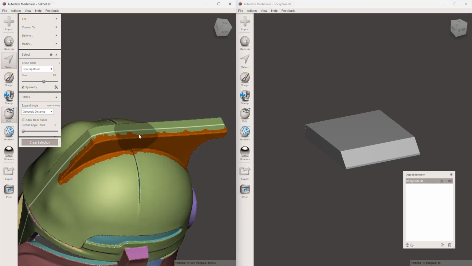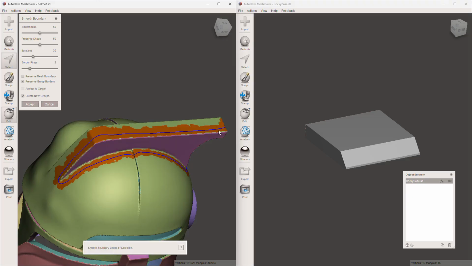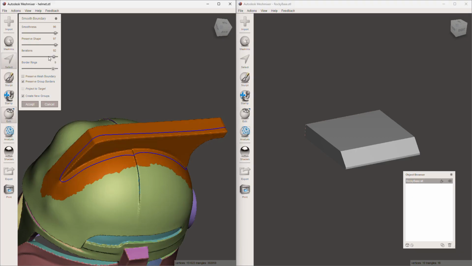Now, again, it's still got this jagged edge. So how do we fix that? We hit the letter B as in boy, and that creates a border around that part. If we want to change the smoothness, if we want to do shape preserving, these are just tools you'll have to play with every time to learn them. Iterations, you can make it larger, go out, border rings, again. So play with these tools to get it the way you want it.